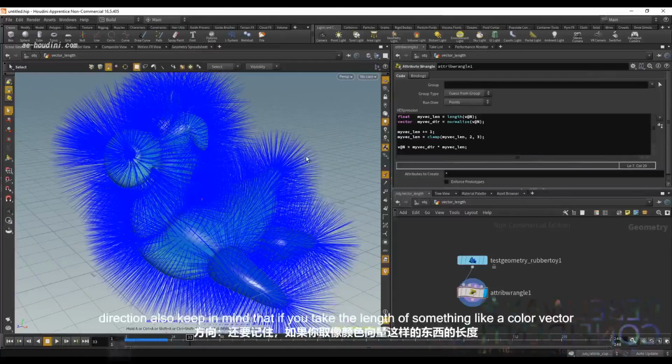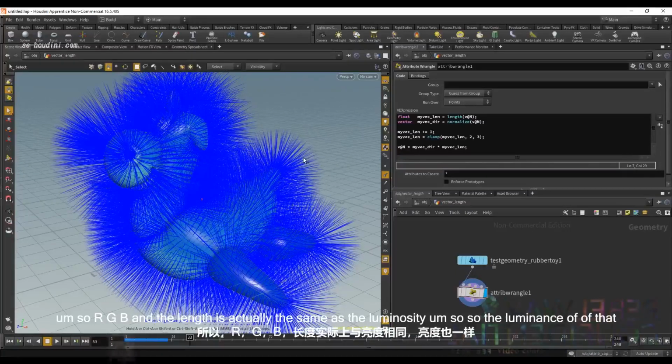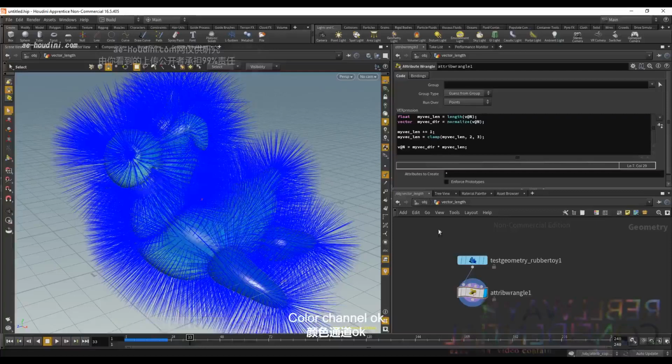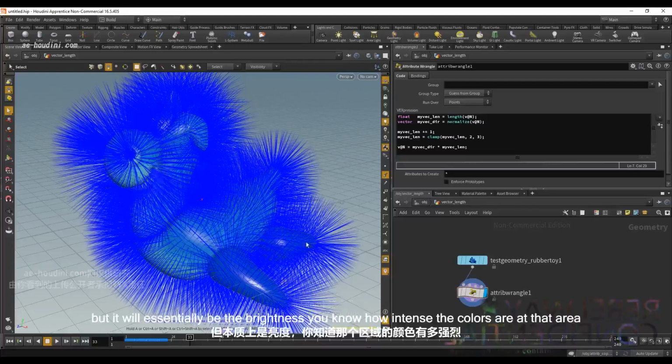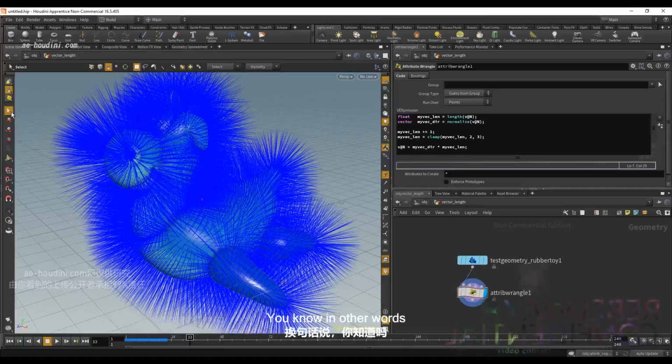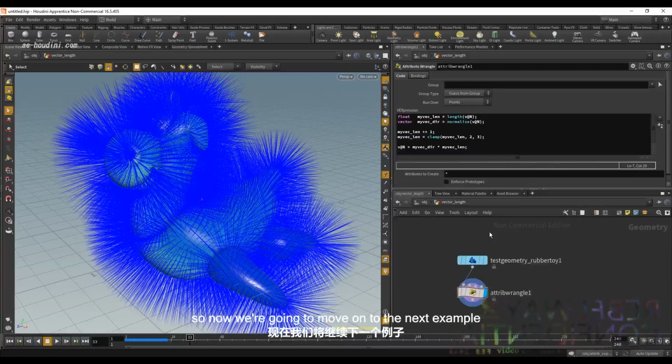Also keep in mind that if you take the length of something like a color vector, so RGB, then the length is actually the same as the luminosity, the luminance of that color channel. So it'll return a float, which will be a grayscale value, 0 to 1, but it will essentially be the brightness, how intense the colors are at that area. In other words, how close to white they are, or how close to black. It'll be 0 to 1. All right, so now we're going to move on to the next example.